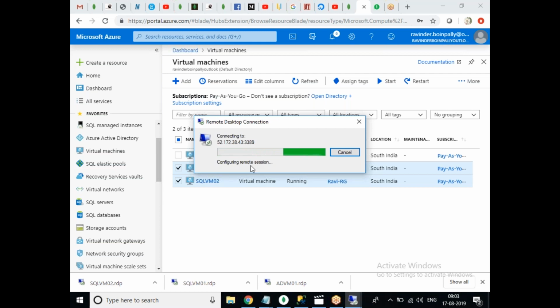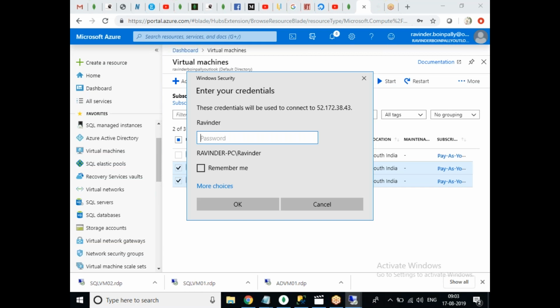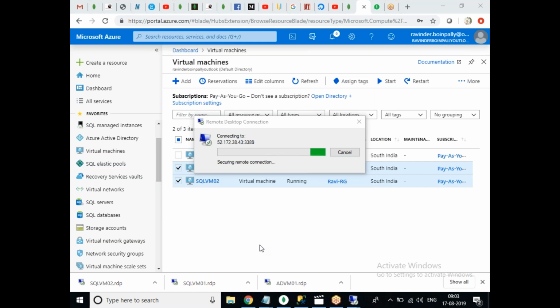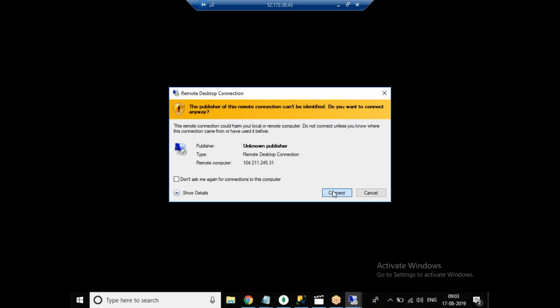Configuring remote sessions is still taking time. Alright, so now I don't have to go with the local account, so I'll go with the domain administrative rights account. So SQL DBA / Ravinder, and I'll enter my password. Here also I'll go with the domain account.